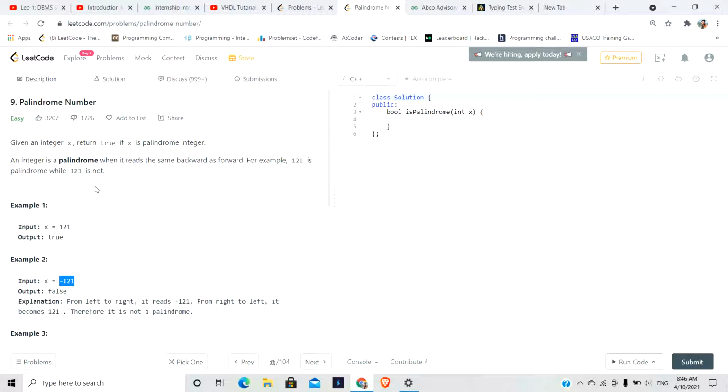So it has one base case. If the number is less than 0, that means it's not a palindrome, so we should return false. If x is less than 0, then return false. So this is the base case. If x is more than 0 or equal to 0, it doesn't matter, we will look if it is a palindrome or not.